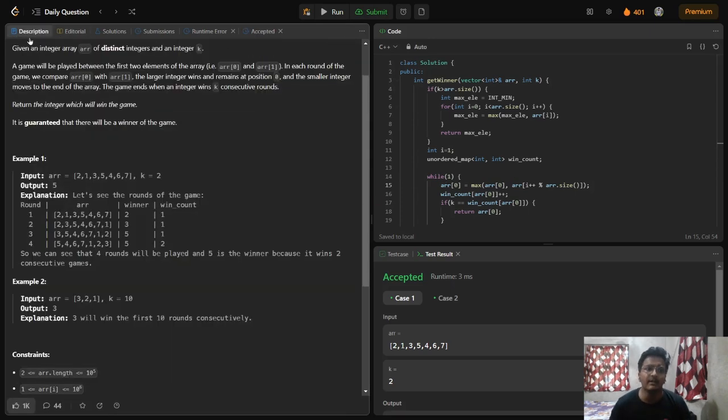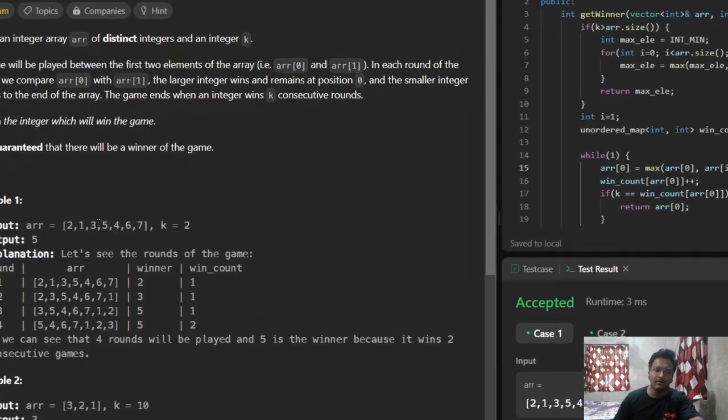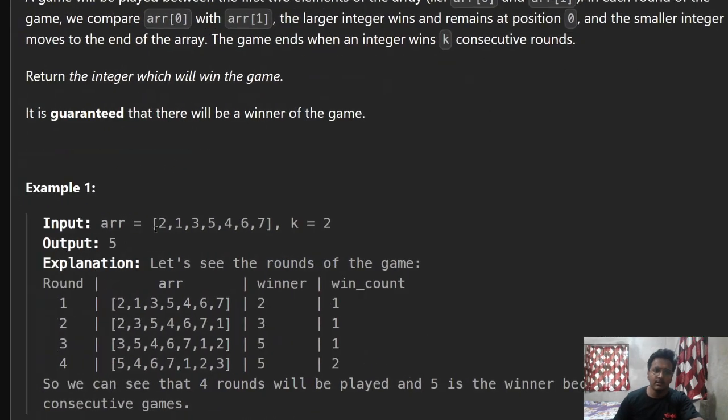So what have we done in this question? As per the game, we just need to compare two values, array of 0 and array of any other index. This is the array of 0 and this is the other part. Let me make this bigger. So when we are comparing 2 with 1, we can see 2 will win.